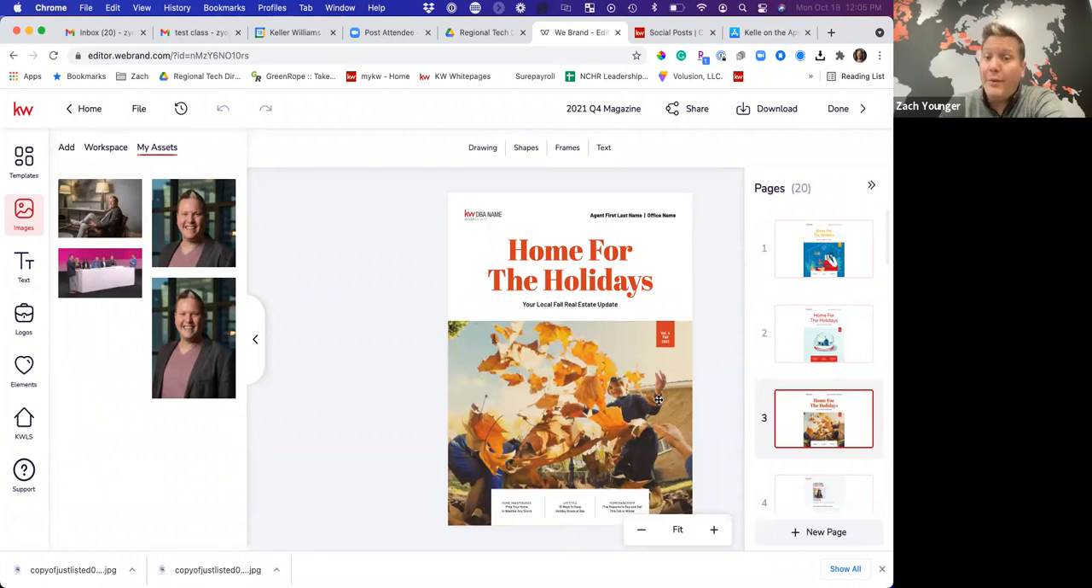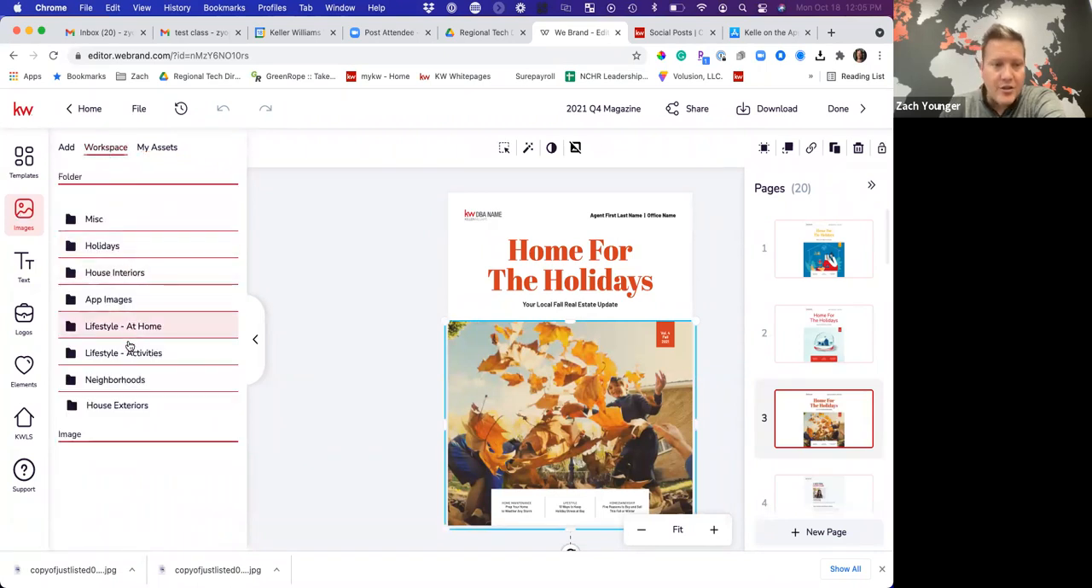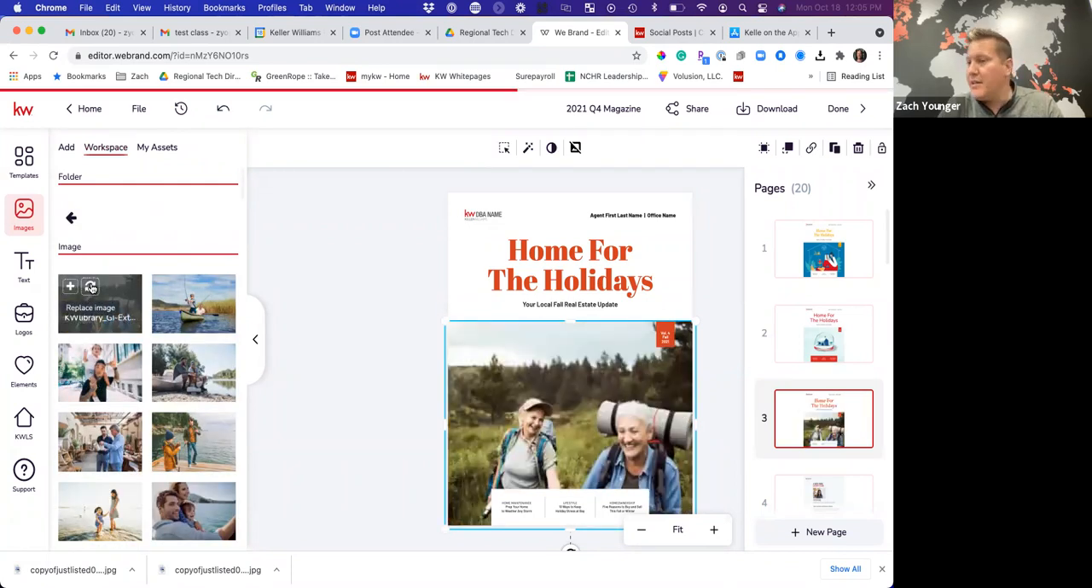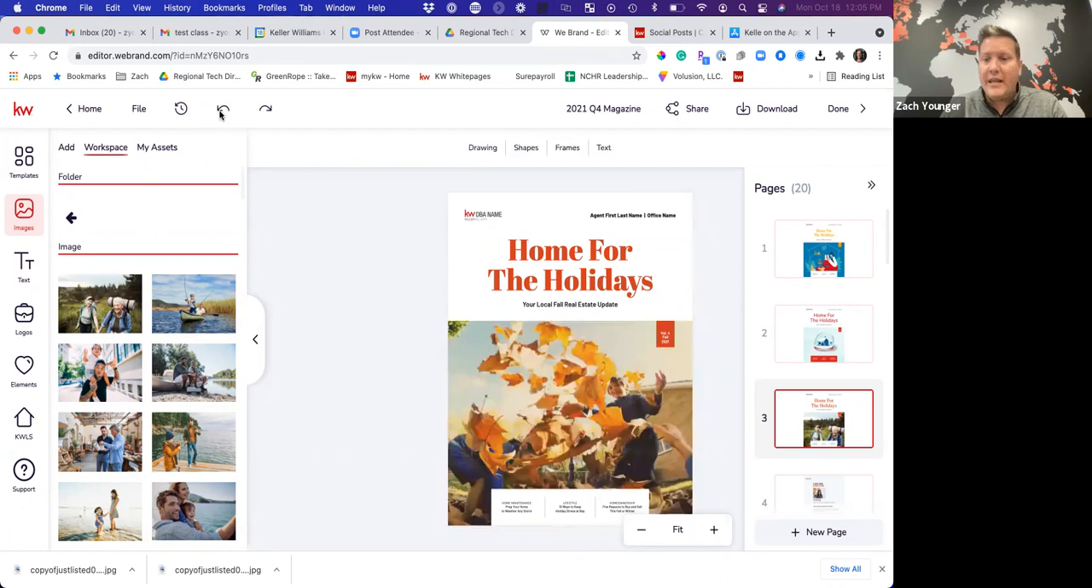You can also replace any of these images with any of the stock images inside of our asset library. To do that, you can go to Images, you can go to the workspace, and you could say Lifestyle Activities. And let's just say that you wanted to use this picture on this magazine. Ultimately, you're in control. I really like that one.